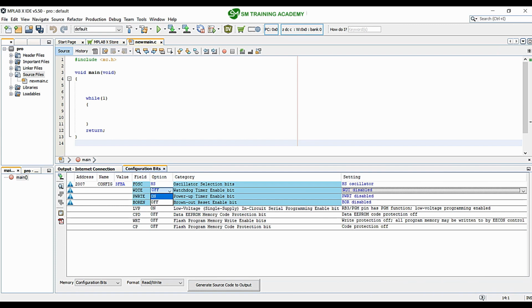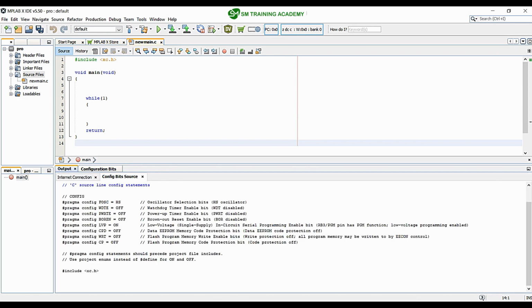Now I'm just turning off the watchdog timer, power up timer, and also the brownout reset. For now, I'm just going to leave this low voltage in-circuit serial programming enable bit on. Other than that, I'm just going to clear all the configuration bits. Then after setting the configuration bits, just click on the Generate Source Code to Output button.